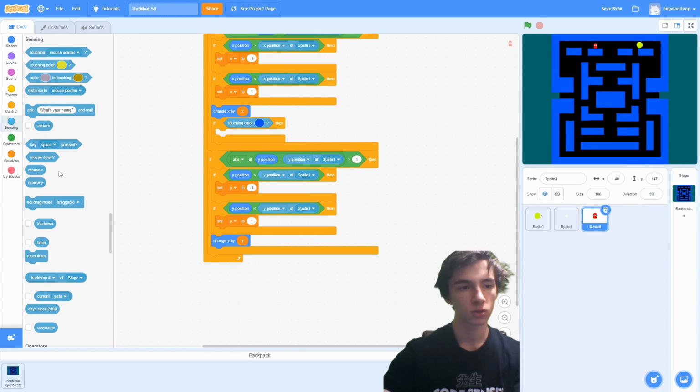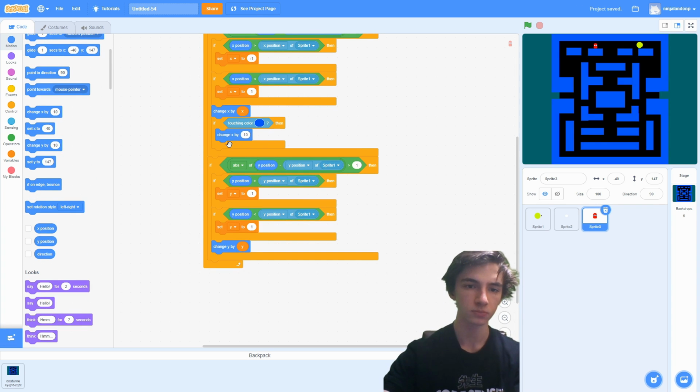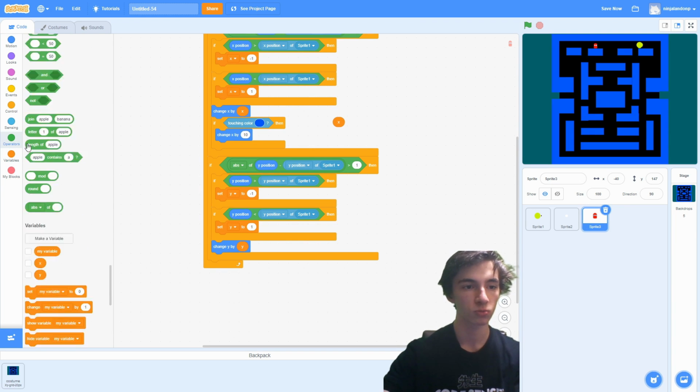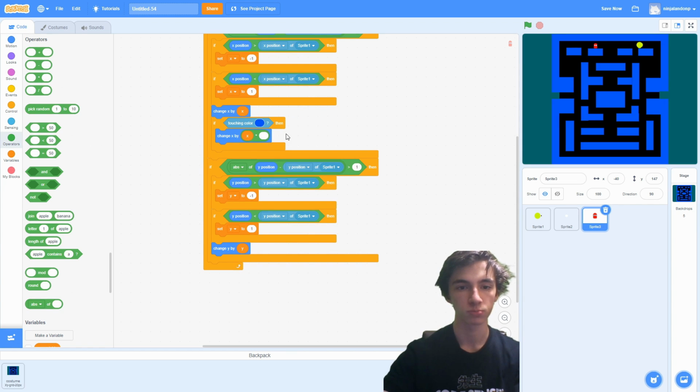And if we are, then we want to change X by, so we're going to motion, change X by X. So we're just going to duplicate X there and put it off to the side, or you can grab it from variables if you'd like. And then we're going to go to operators and grab the multiplication operator and put our X block inside there. And we want to multiply it by not 2, but -1. So that's basically going to flip it. So if X is a positive number, now it's a negative number, and vice versa. And so that's going to move the ghost out of the wall.